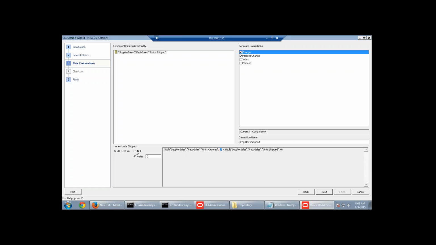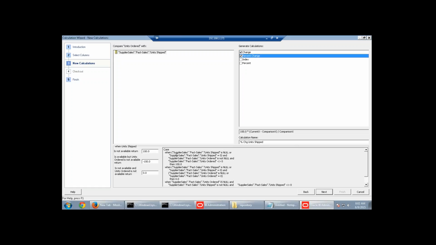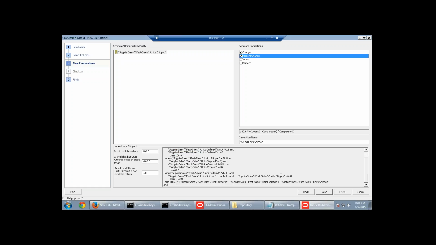If you want null, you can give null, or if you want a value, you can just give 0. If you want null, it will become null. Otherwise, you can give a specific value as 0. By default, you need not change anything. And percentage change, when units shipped is null, there is some formula, so this is handled automatically.